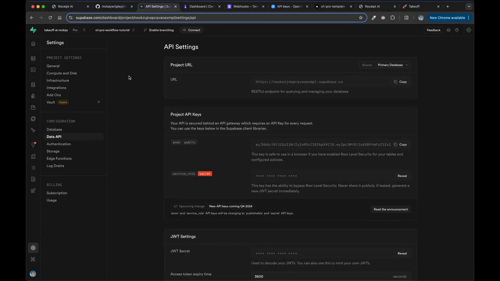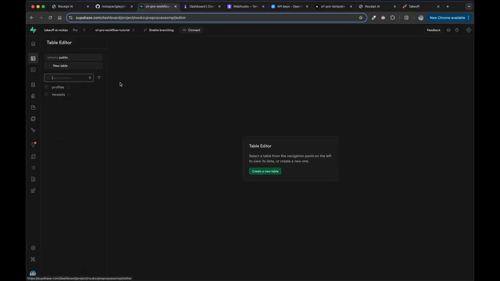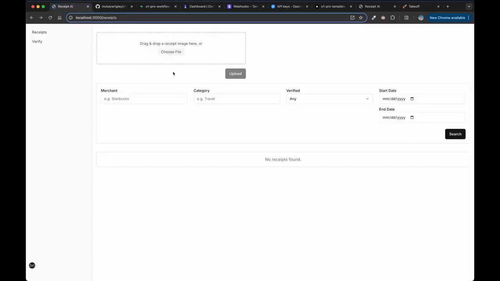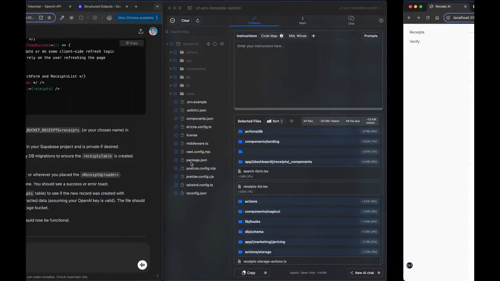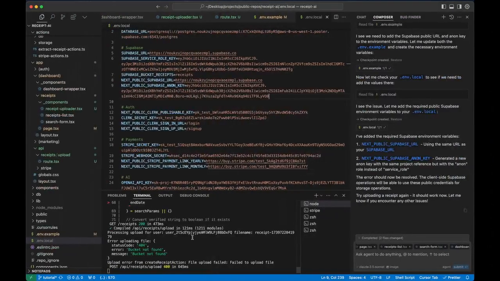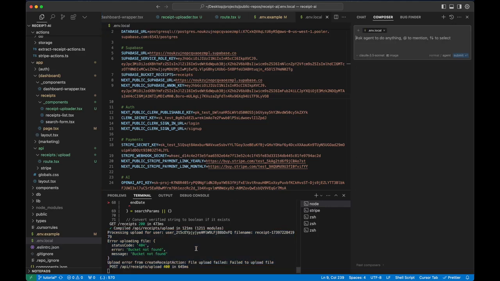So we're going to click on our Supabase table editor. We're going to try the upload one more time. I'm just going to drag that guy in here. Click upload, and let's see if we get an upload. And it looks like the bucket is not found. This actually makes a lot of intuitive sense, because what this means is we need to go create the bucket. So let's add this to Composer.